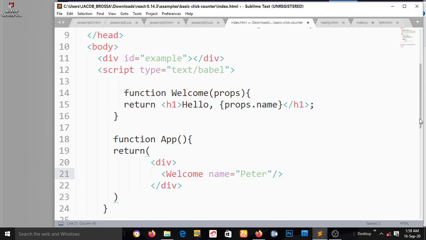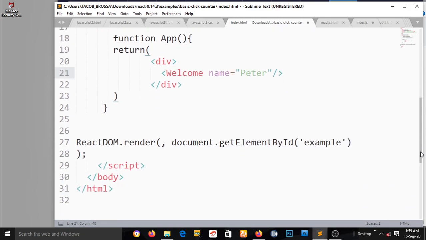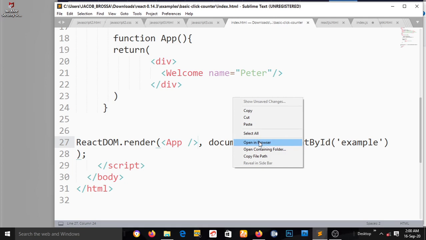Now, like I said before, things change. Now here, instead of writing App here, I'm going to actually put my tag here. So I'll just copy this. Like I said, it's going to be the same, and I'll paste it here, put a slash and close it up. So when I save this and open this up in my browser, it's going to say hello Peter. So you see it says hello Peter.